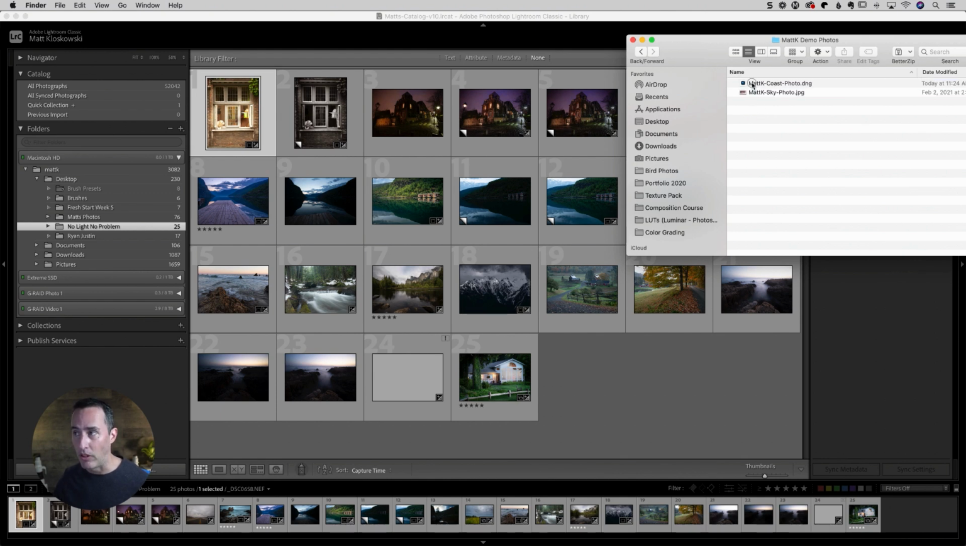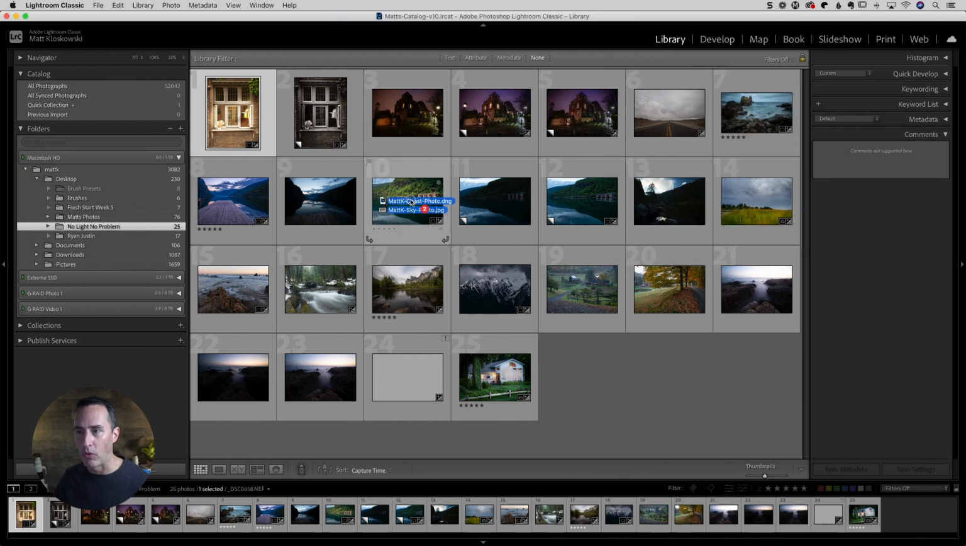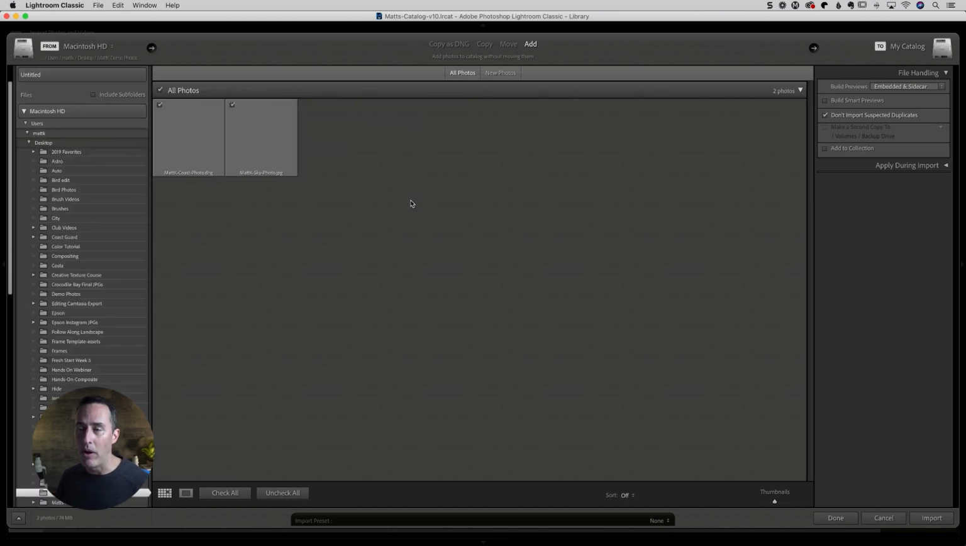Maybe you click on one and hold down the Shift key and click on the other one so they're both selected. And then all you're going to do is drag and drop over into Lightroom. And when you drop, it's going to open up the import dialog box, just like I have here. It's going to open up that big import window, and you'll see 2 photos inside of there.